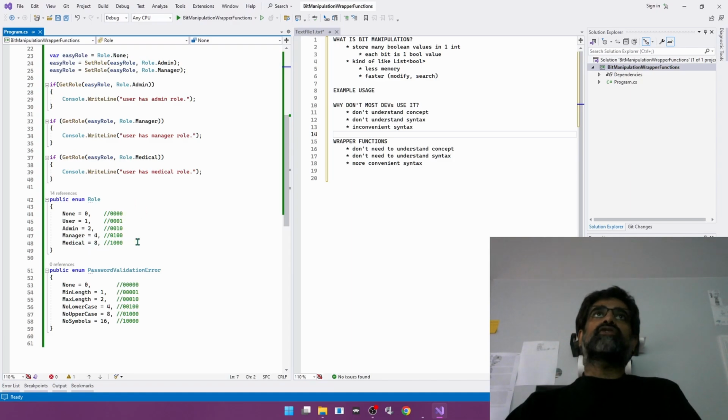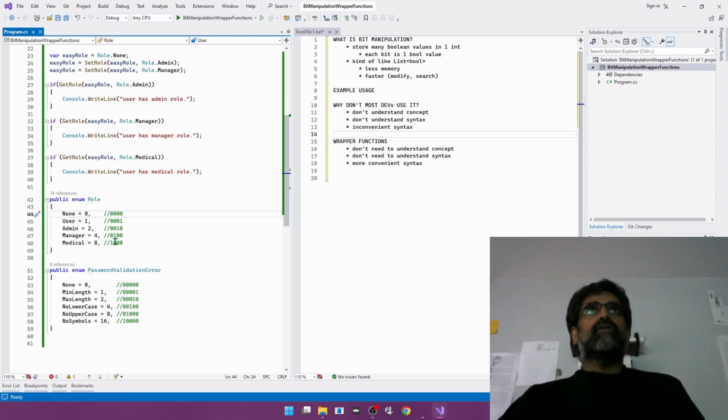manipulation. So maybe you want to store all the different roles that a user could have, right? Are they a regular user, an admin, manager, or medical? These would be used to control which fields a user can see or edit.